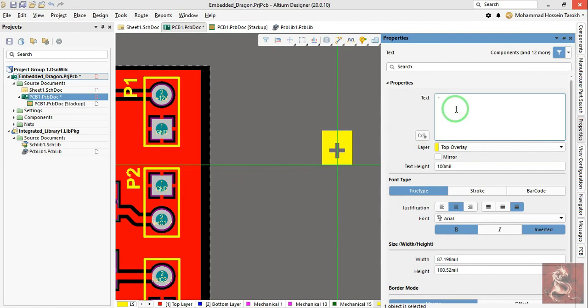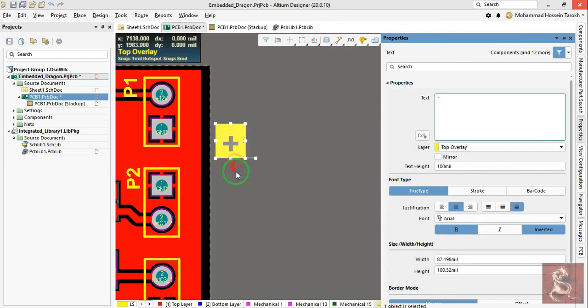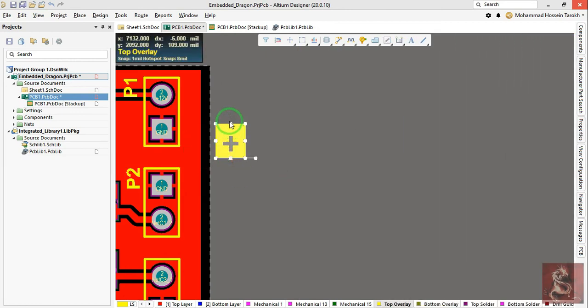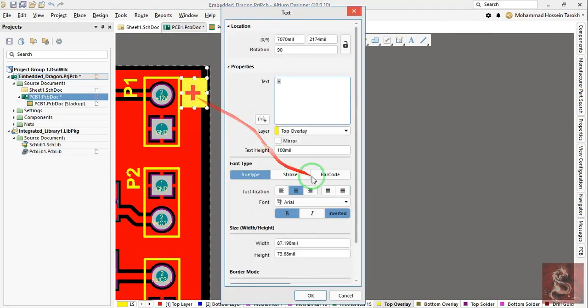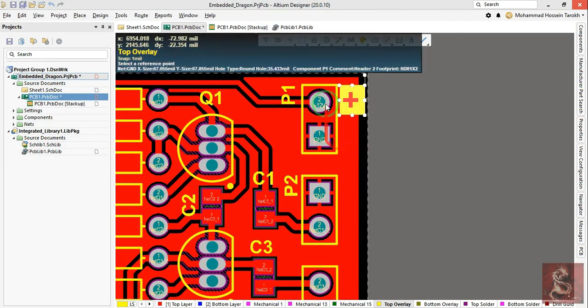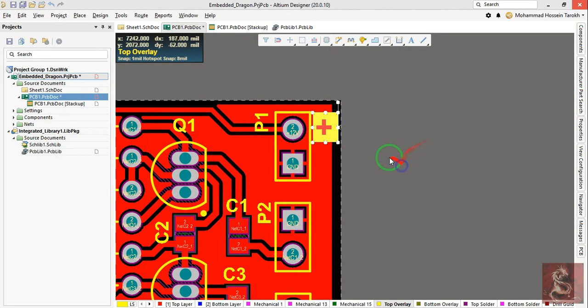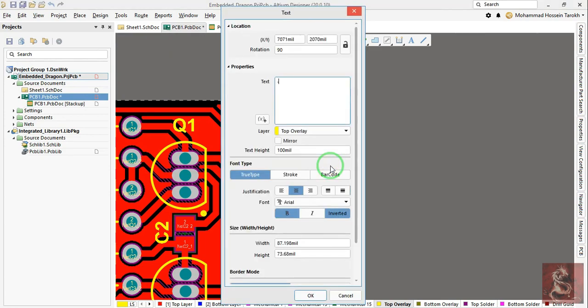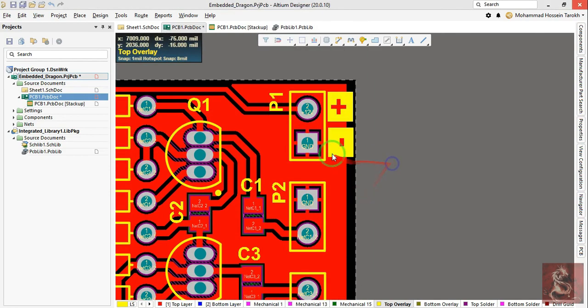Strange a bit. Let me have it here. I move it. Okay. So this is my plus. Now the user knows it's actually the plus sign. I can copy. Copying in Altium is that you press Ctrl C and click, and it's now copied. So minus. Now it's minus.